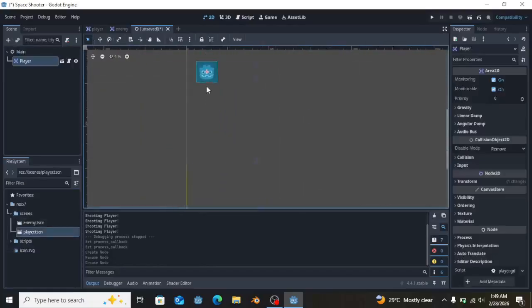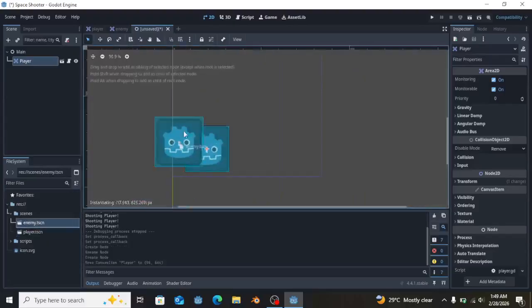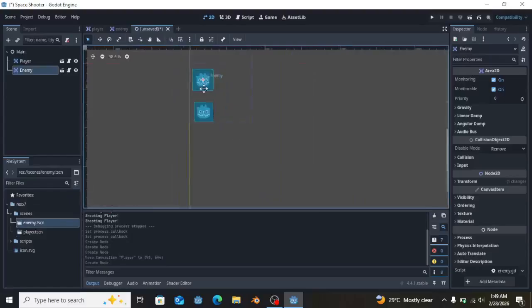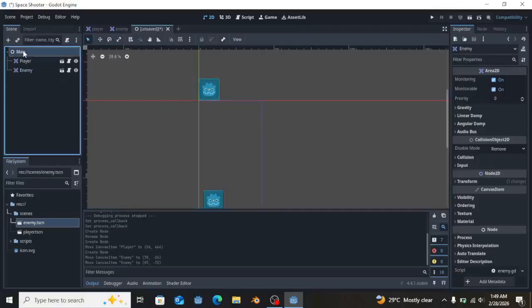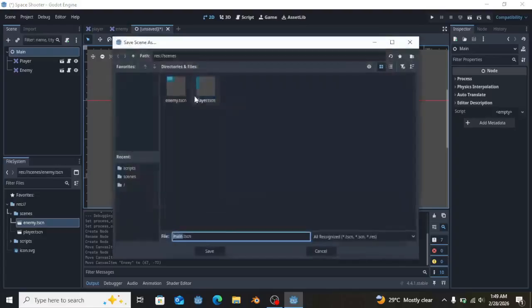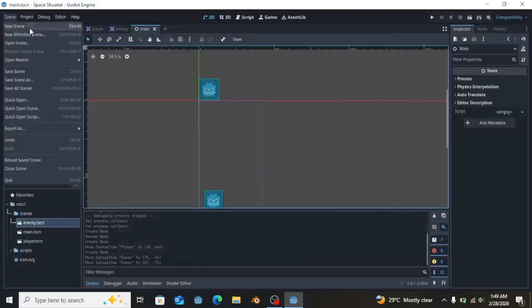And don't forget, we want to position the player scene at the bottom, maybe right there. We can also place the enemy, but we are going to be generating the enemies. Don't forget, the enemies are going to be dropping down from the top, and then the player has to be shooting the enemies. So we can just put the enemy wherever we like. And right now, let's save our main scene, and we're going to be creating the bullet scene.